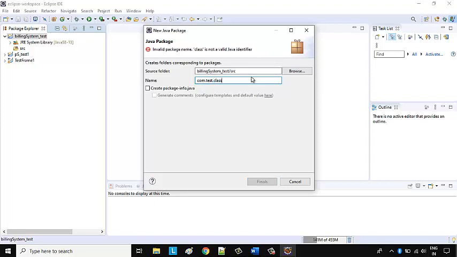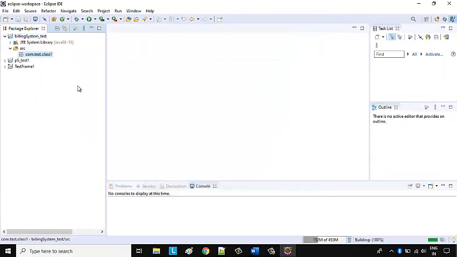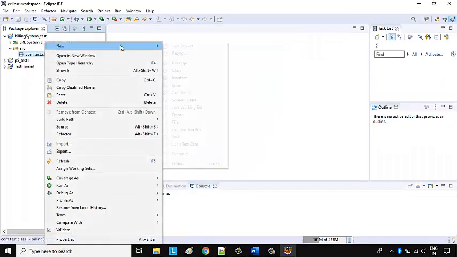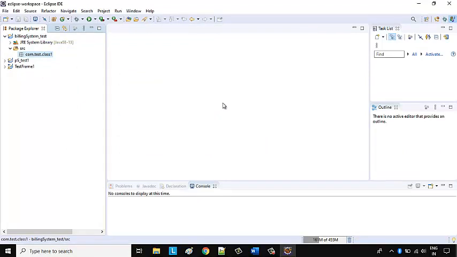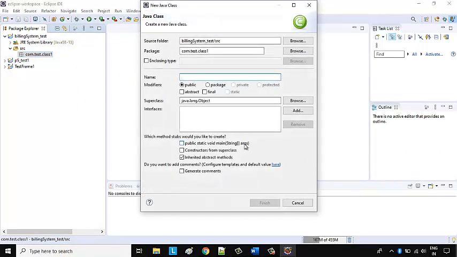Okay, so like we can create a first package. Under this we can create one class. There are two kinds: one with the public static void main method, and one without the main method. As of now we are selecting the main method, and depending on the modifier, like public, package, or which kind of thing you are going to create. So I'm just putting the class name class one underscore bill.